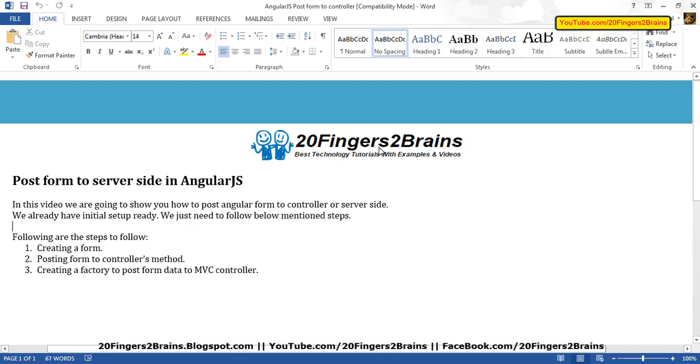Hello friends, in this video we are going to show you how to post Angular form to controller or server side. We already have initial setup ready, we just need to follow below mentioned steps. So the steps we are going to show in this video is we are going to create a form, then we are going to post that form to AngularJS controllers method.